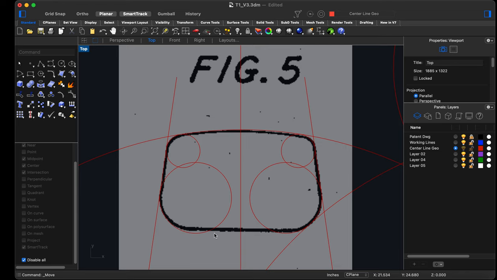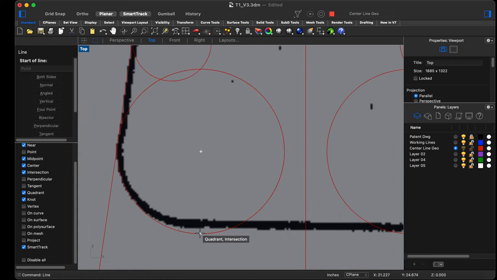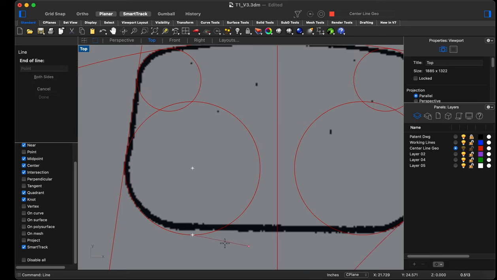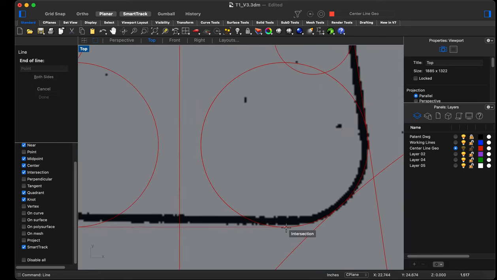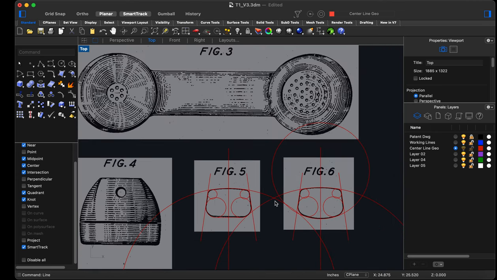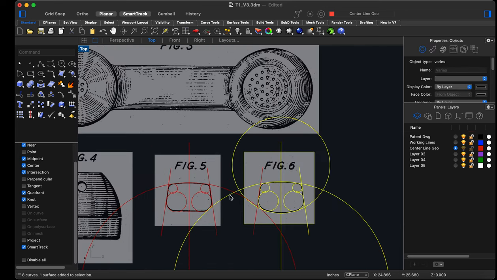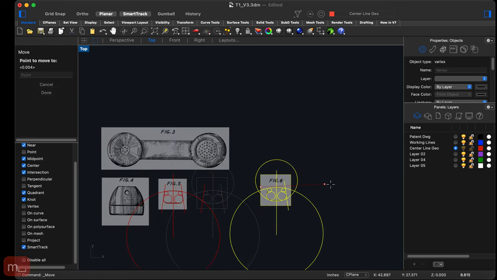But to mimic the flat here, we're going to say line. And we're going to go from, just undisable. Not the center. Let's use the quadrant and the knot. So, quadrant, to, intersection. Okay. Now, we're going to unlock that. Select this and just move it over.